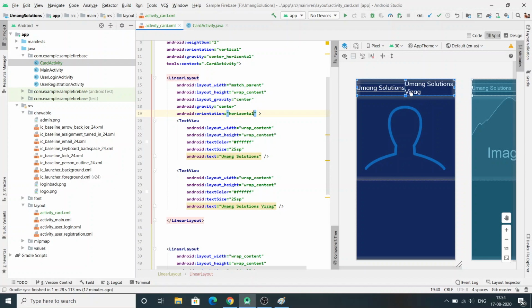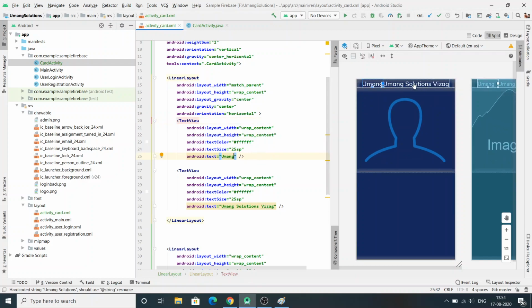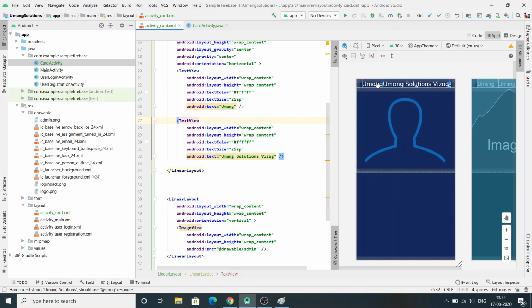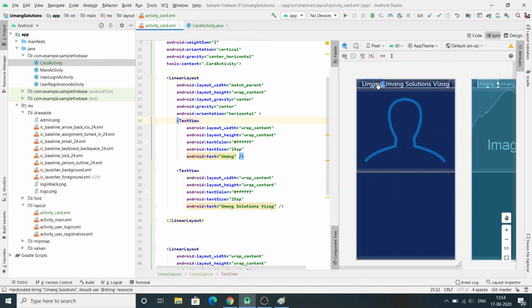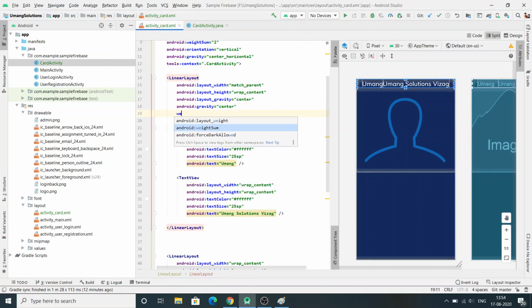See what happened. Umang Solutions and Umang Solutions, it is coming in the new line. For example, Umang Solutions has some less space, like only Umang. Then what is happening is it is not equally distributing. Since it is Umang and we keep that wrap content, it is occupying this much space. For example, both need to have the same space.